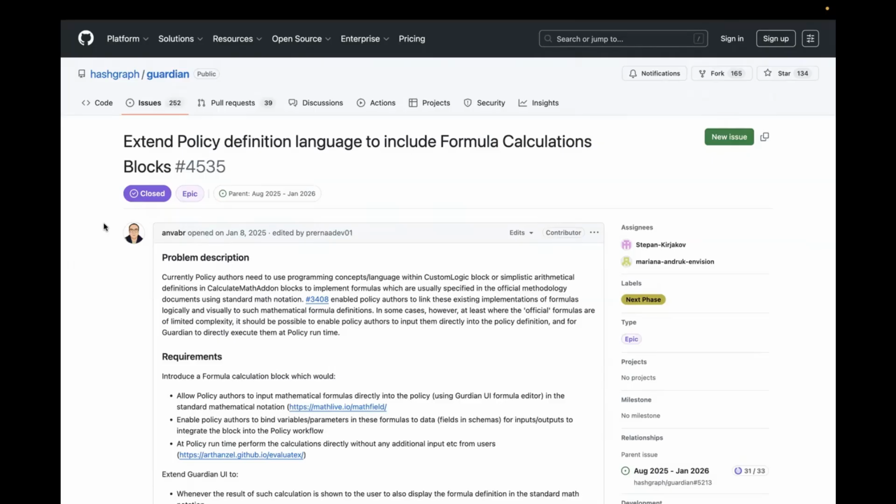in calculate math on blocks to implement formulas which are usually specified in the official methodology documents using standard math notation. But in ticket 303408, we have enabled policy authors to link these existing implementations of formulas logically and visually to such mathematical formula definitions.